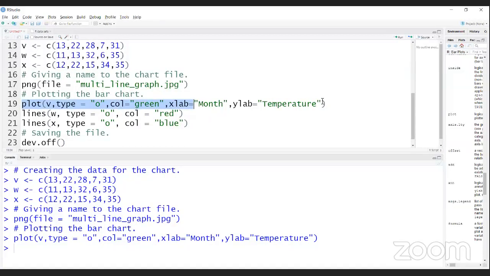Plot will plot a line chart first. First I'm plotting v, and I want both line and also points to be plotted, and the color is green, and the label for x-axis and y-axis. This is the initial line graph that is going to be plotted. On the existing line graph, I want to add a couple of other lines as well. If you want to add more lines to the existing line graph, then I should use this function called lines, right? Lines, line graph for vector w and line graph for vector x.